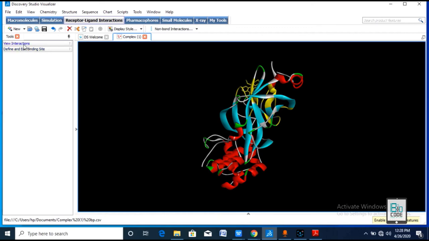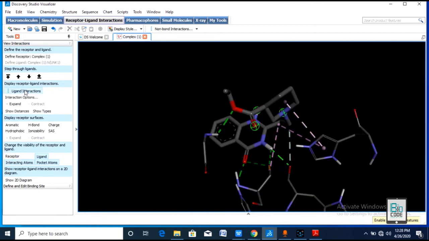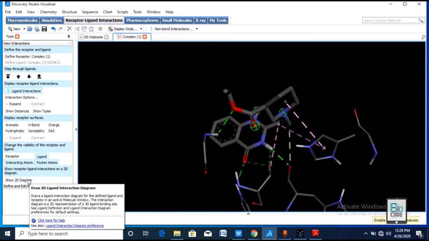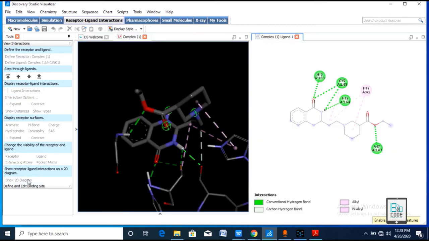So what is next is you will click on the view interaction tab, and then you will locate the ligand interaction button just here. So once you click it, you get to see dotted lines which are indicative of the interactions that exist between your complex. To view the 2D interaction, you can do that using this tab indicative of 2D diagram. You click on it, and then it displays the 2D interaction in a separate window. So as you can see, it shows the bonds that exist from this complex.